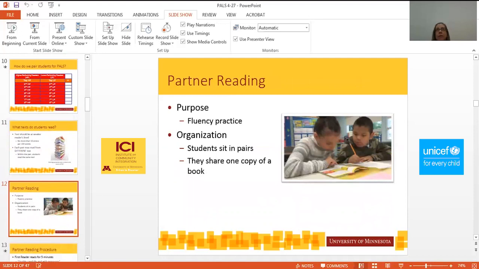And then I'll talk through each of the activities. The first one is partner reading. The purpose here is developing reading fluency, so not only do they recognize the words on the page, but they're reading smoothly and clearly, so that they can understand what they're reading. They always sit side by side, like the two children in the picture. They share one copy of the book.